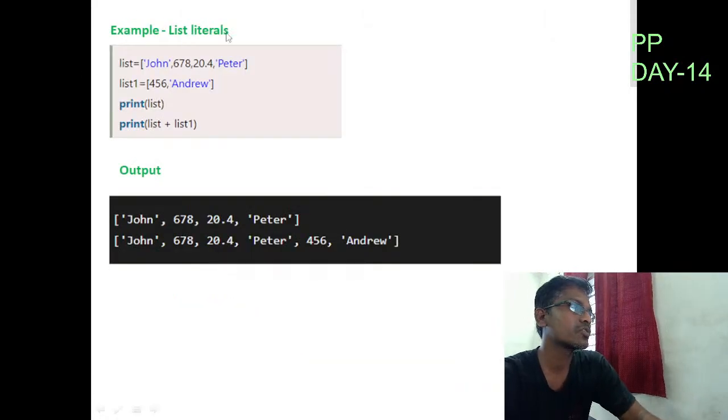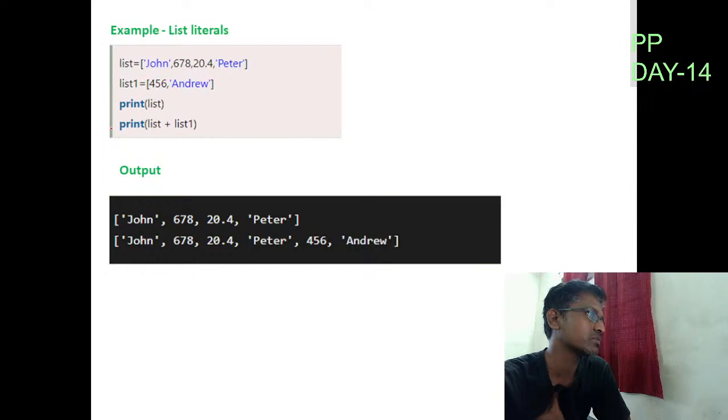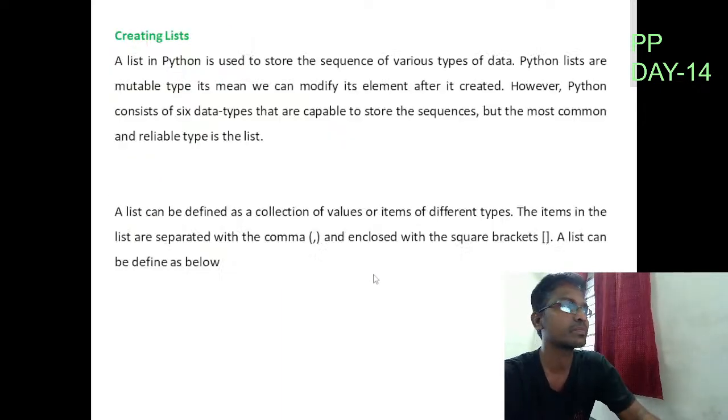So next one is string literals. For example, I am writing list is equal to John, 678, 20.4 and Peter, and list1 is equal to 456 and Andrew. I want to perform print followed by list. Then I got the output: John 678 20.4 and Peter. And print followed by list plus list1. Then I got the output: John 678 20.4 Peter comma 456 and Andrew.